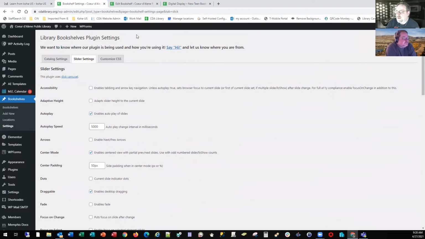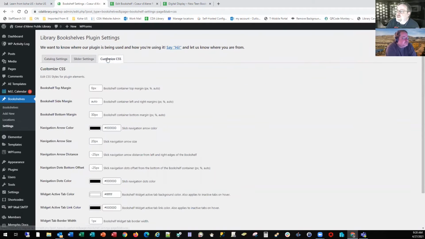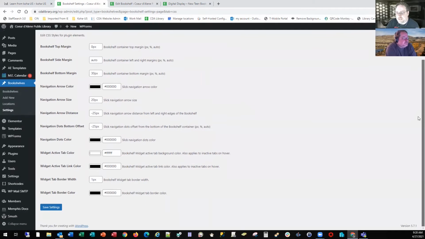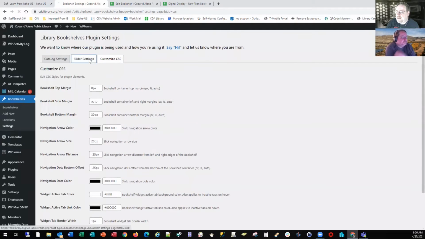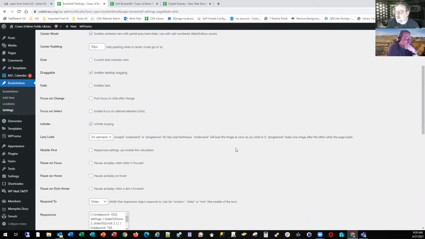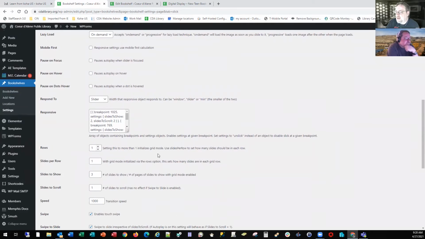And then if you want even more customization, you can customize the CSS. I did not touch the CSS myself. I did tweak some of the slider settings, particularly how many slides I wanted to show, how many rows, how many slides to scroll at a time, and the speed. You can set all of that.